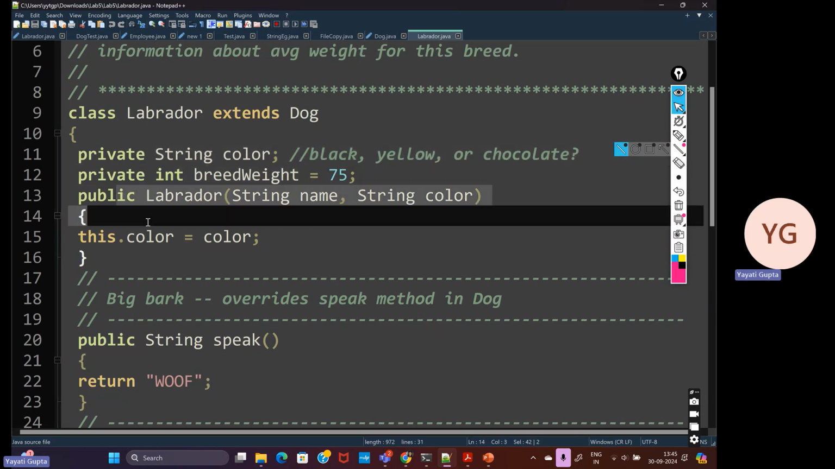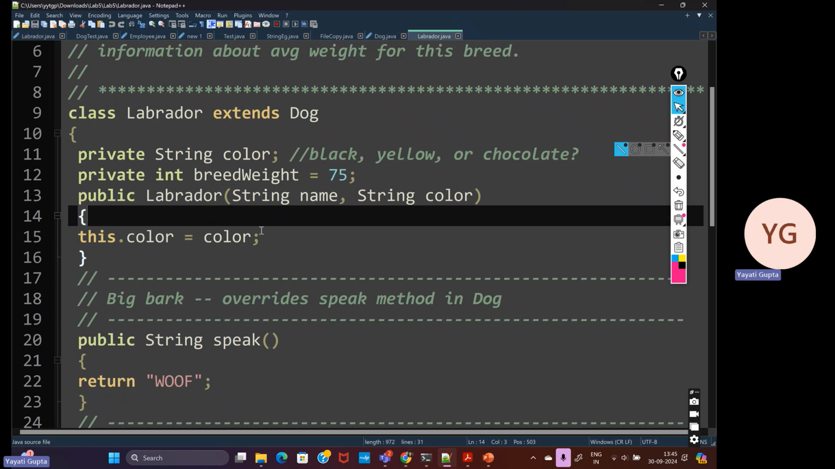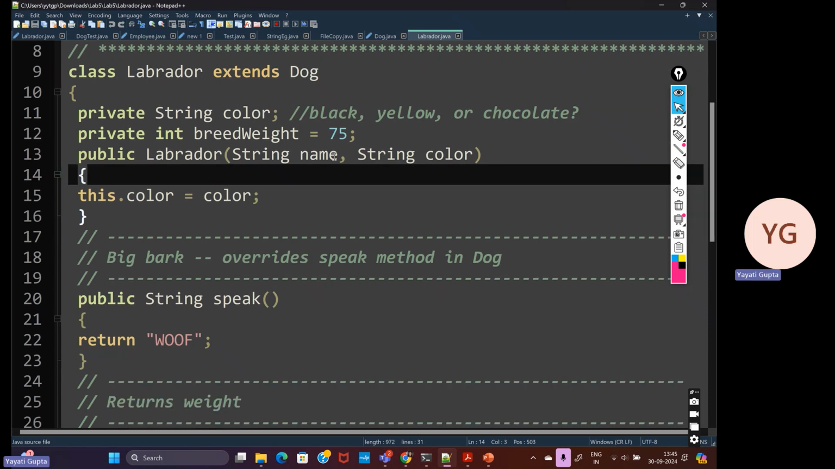Then there is this parameterized constructor for Labrador, which is setting its color, but it is not setting its name. So we don't know what's happening here, right? How do you set a name for Labrador? We'll talk about that later. Anyhow, there is a constructor, and then a speak function for Labrador also.